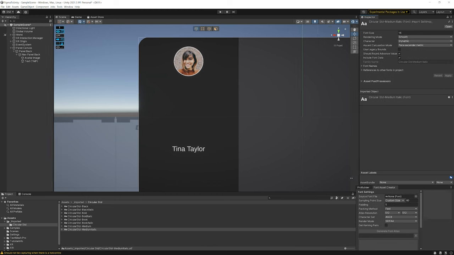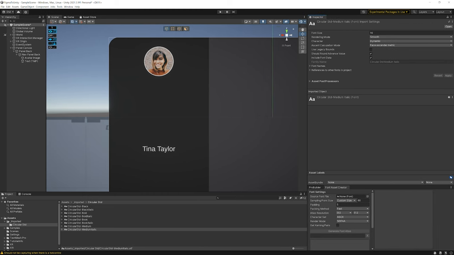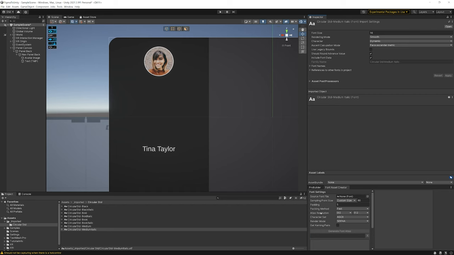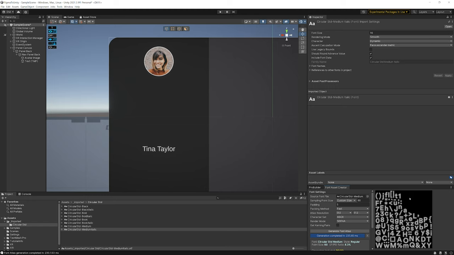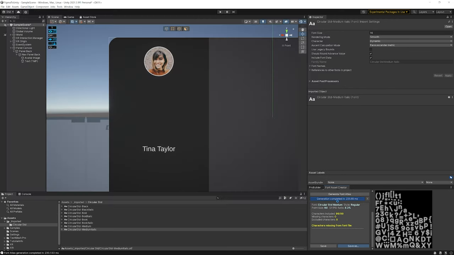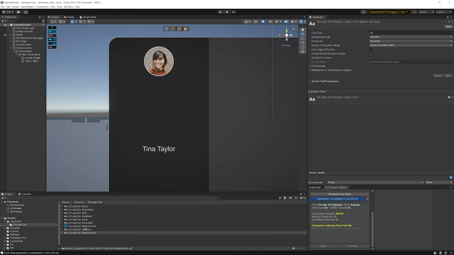So now that I have this Font Asset Creator, let's look at this real quick. If we look at Tina Taylor here, we're using Medium. So let's just add that, shall we? I have my medium right here. What this is going to do is take this font and create a sprite out of every one of the characters. You can change all of these things from custom size to everything if you want, but we're not going to mess with that today. Now I'm going to save this as imported Circular STD, yeah, that's fine. As you see right here, it created this font for us.